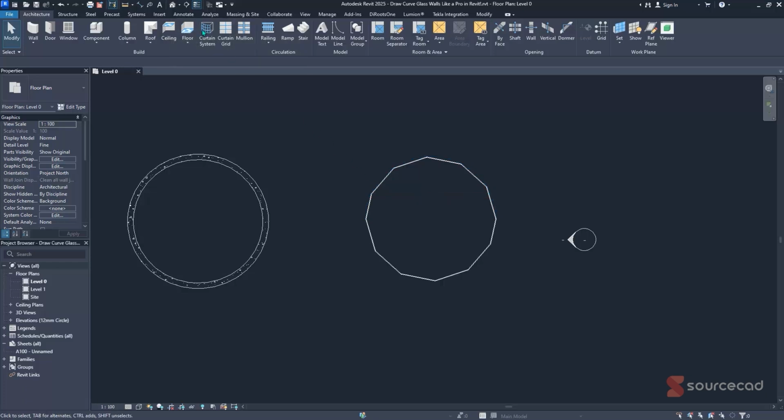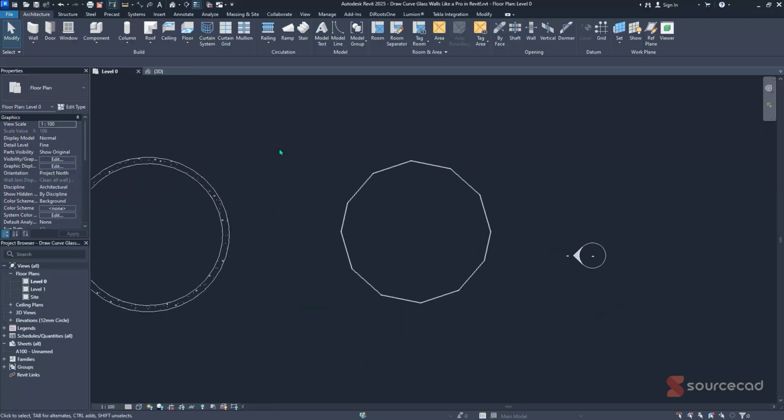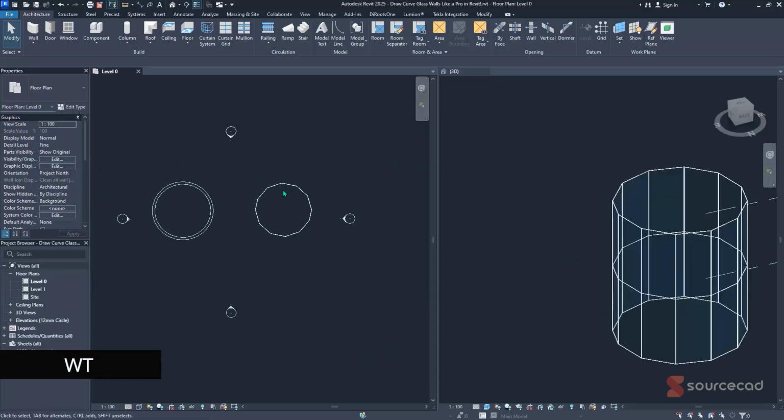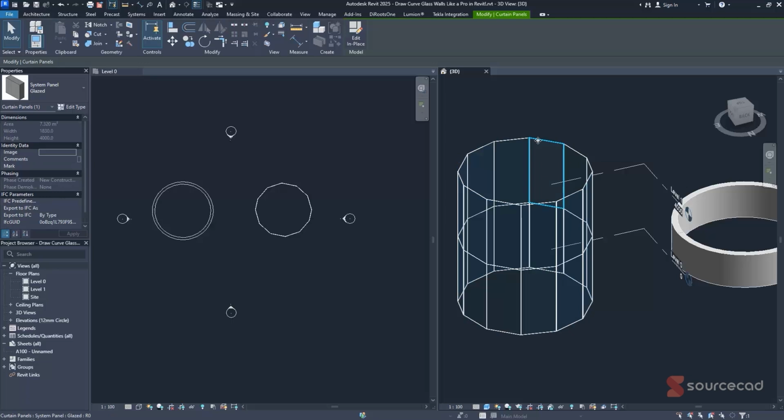And something interesting, if I click on 3D and let me have these two views side by side, so I'll click on this workspace, hit WT so that I have my 2D view and my 3D view on the other side, we can clearly see that this is a perfect curve, while here we have segments. And if you hover your cursor and hit Tab to select a couple of times, you're going to see that you have a certain panel that you can select within this curtain wall system.